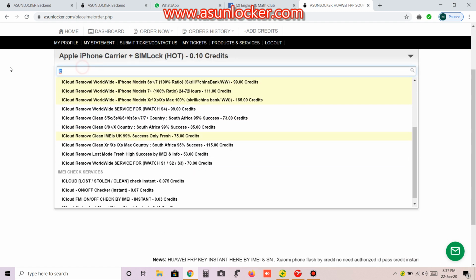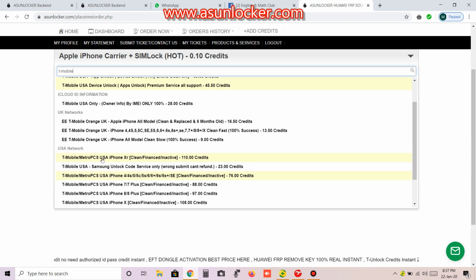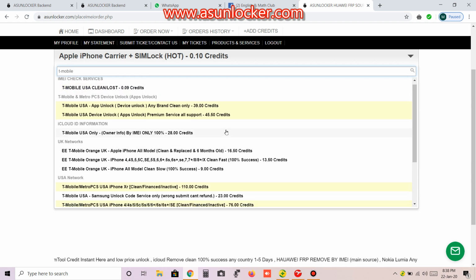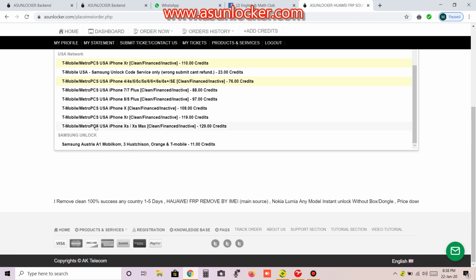If you want to unlock a USA carrier, AT&T or T-Mobile or any other, just type T-Mobile. You can see T-Mobile USA here, UK here, T-Mobile or Metro PCS iPhone X. You can see T-Mobile UK or Orange, any carrier or T-Mobile or Orange UK. You can buy this service to unlock your iPhone. You can see here service name, brand, model name.